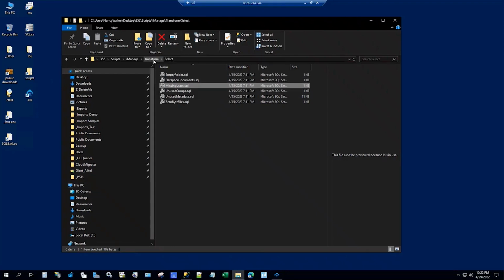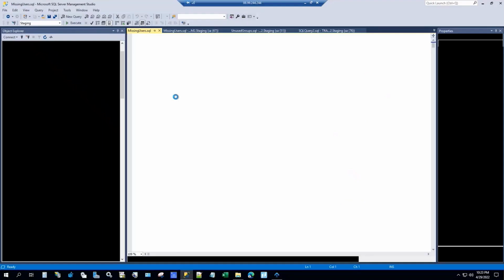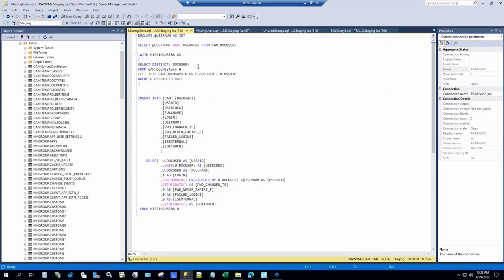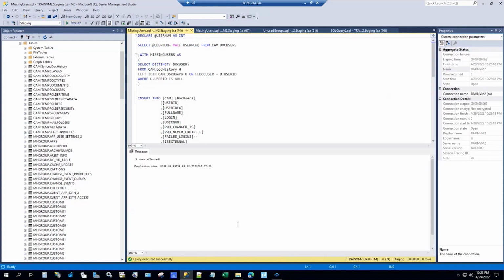A transform script is under update. So I've found the missing users. How am I going to resolve that? So here is the resolution script for missing users. And again, these things can be modified. If I go ahead and run this, 3 rows affected. And so any documents that were affected by that missing user are not going to fail.